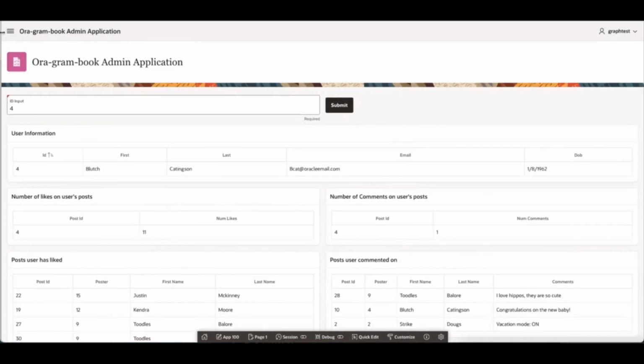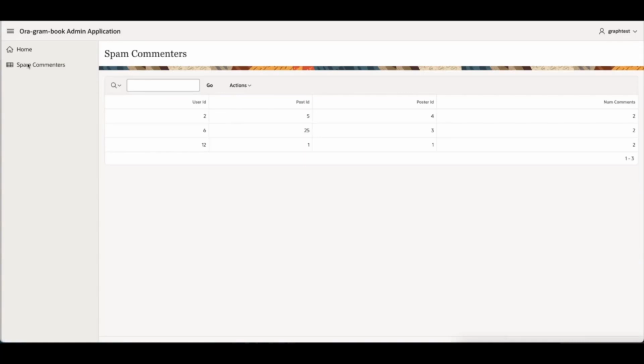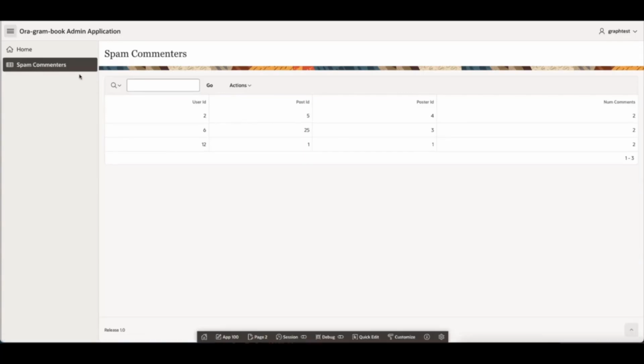The Oragram Book admins wanted a separate page that we can check for the number of comments on each post by each user to easily check for potential spam commenters. Here we see a few instances where users left 2 comments, but always by different users on different posts by different users, so it's probably nothing to worry about.